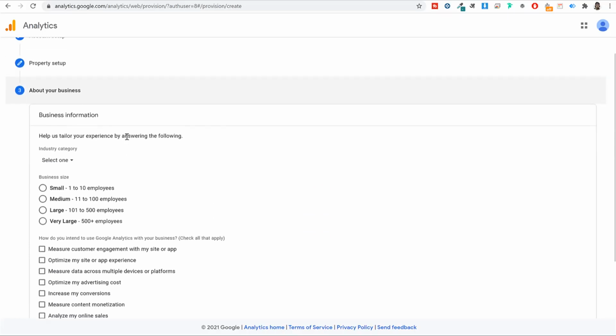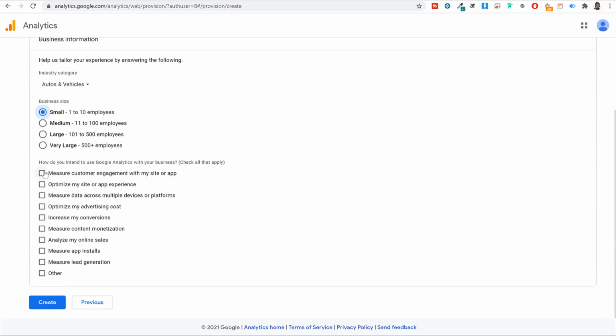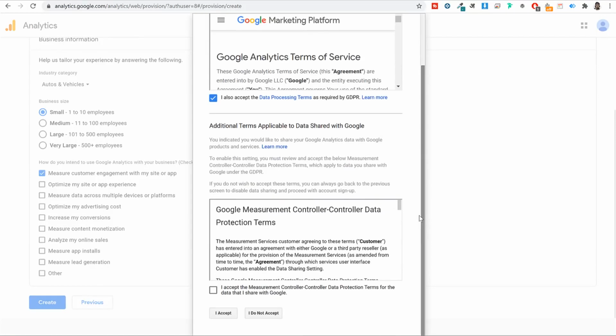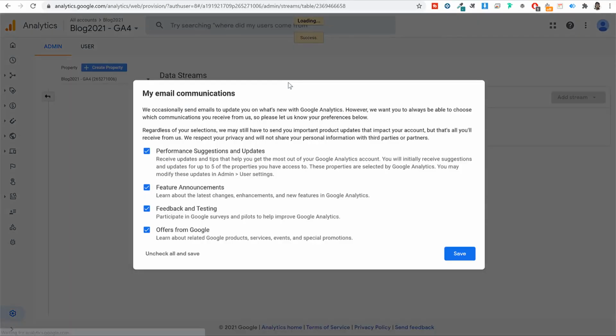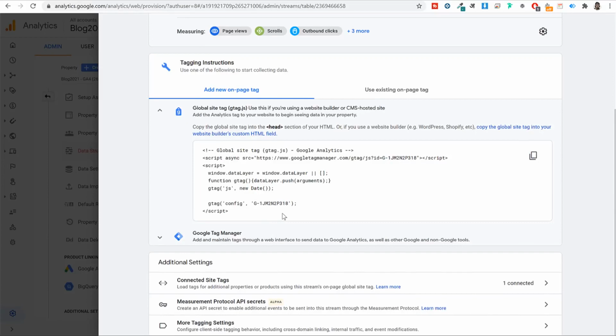Now you can select what type of business you have, which industry, how many people working for you, what is your aim of using Google Analytics. You can select this and click on create. Now accept all this thing and click on I accept. And after this, your account will be created and you will see this option. You will have all your site tools and all.